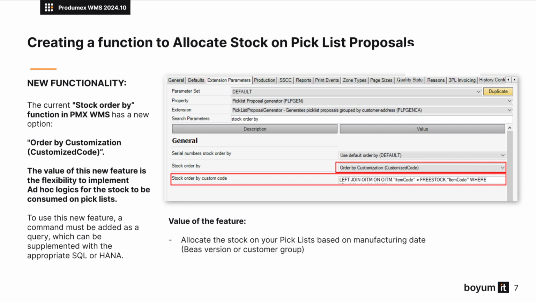Create a function to allocate stock on pick list proposals. The current stock order by feature in Produmex WMS now includes a new option called Order by Customization. The value of this new feature is the flexibility to implement ad hoc logics for the stock to be consumed on pick lists. To work with this new feature, a command must be added as a query, which can be supplemented with the appropriate SQL or HANA.